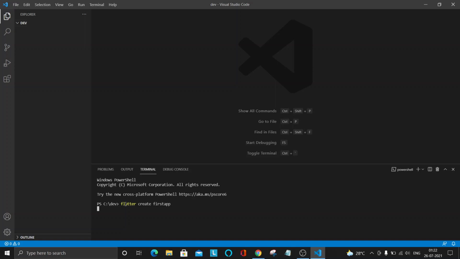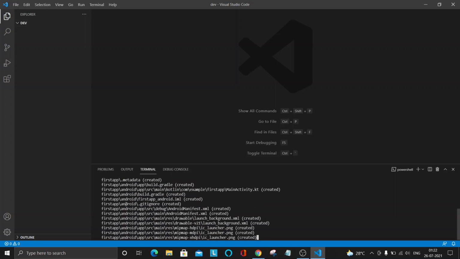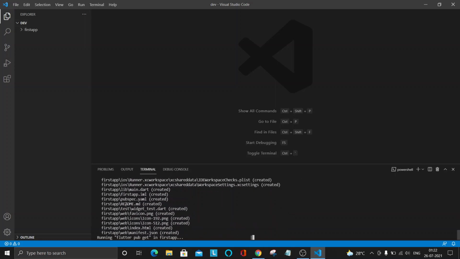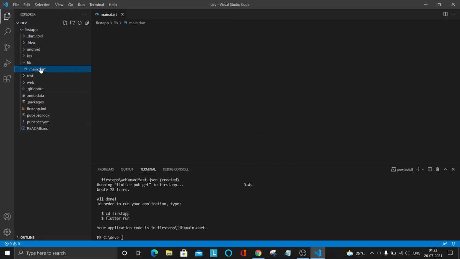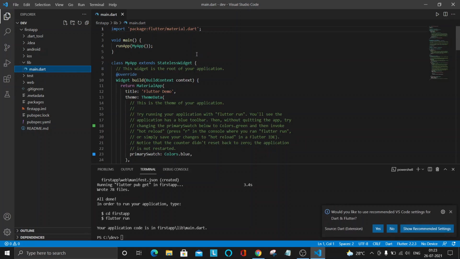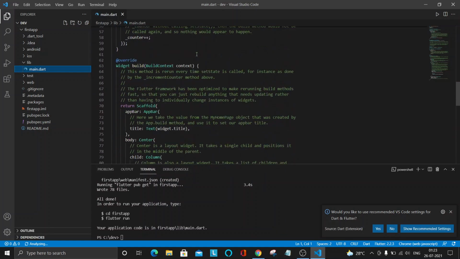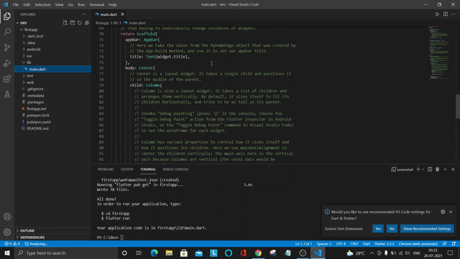Now Flutter will create all the background files and whatever is required, and it will also give us a dummy app that we can run. So yes, we have successfully created our app, and here are all the required files, but the main file will be in the lib folder, and here is all the code required for that dummy app.